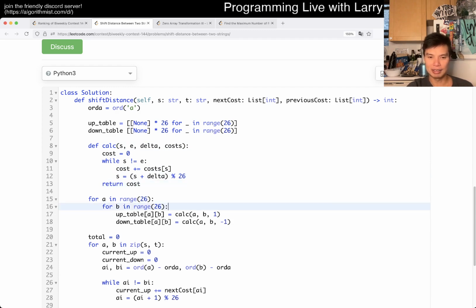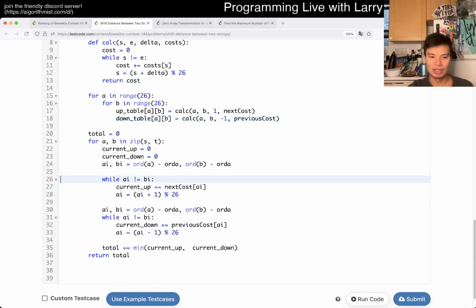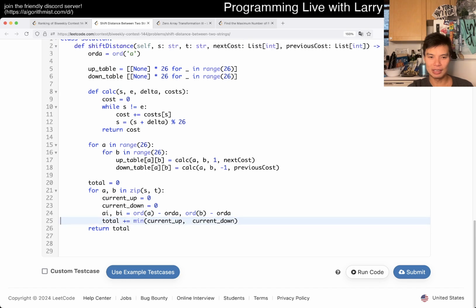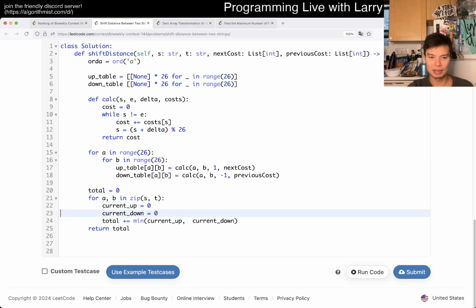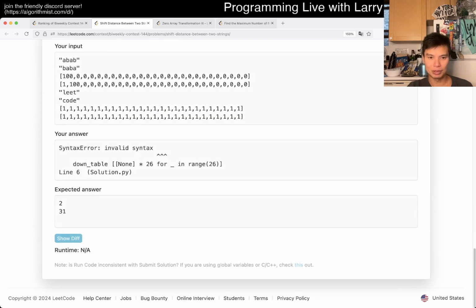And then here we just add in, you know, next cost, previous cost, and I count up down as in like positive, negative 1, and then now we can just do this thing of, right, is equal to up table AIBI, down table I, I for index, I don't know, but yeah.